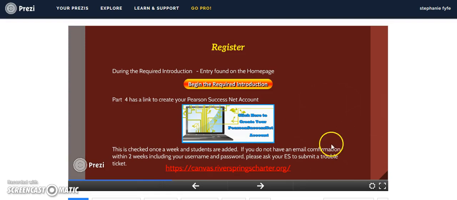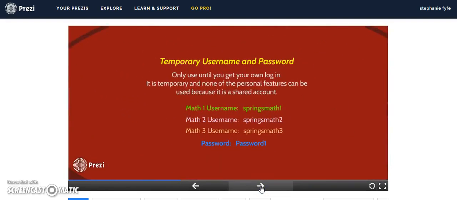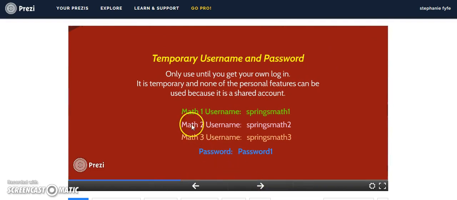Since you're going to want to be in Pearson right away, I've created you a temporary username and password. So if you're in Math 1, you use Spring Math 1. If you're in Math 2, you use Spring Math 2. And if you're in Math 3, you use Spring Math 3. Password for all of them is Password 1. You only want to use this until you get your permanent username and password, because there's a lot of options you just can't use on the program if you have a shared password.